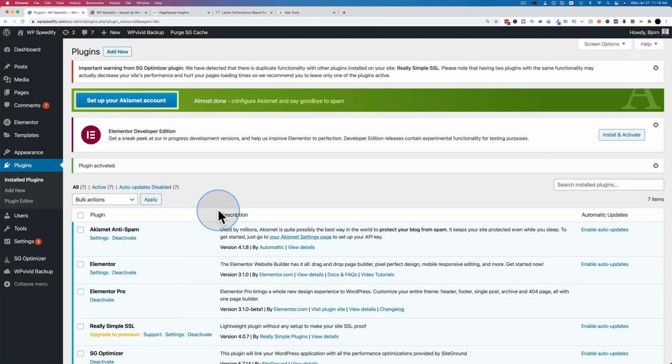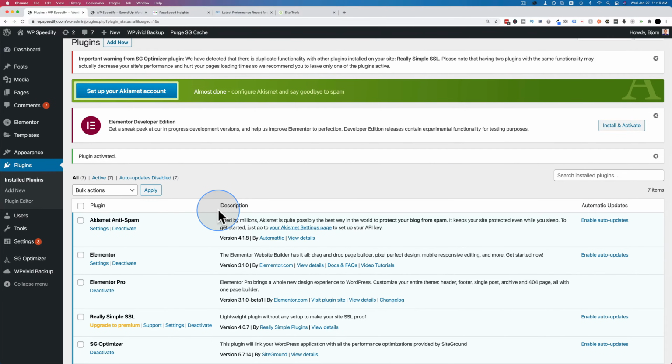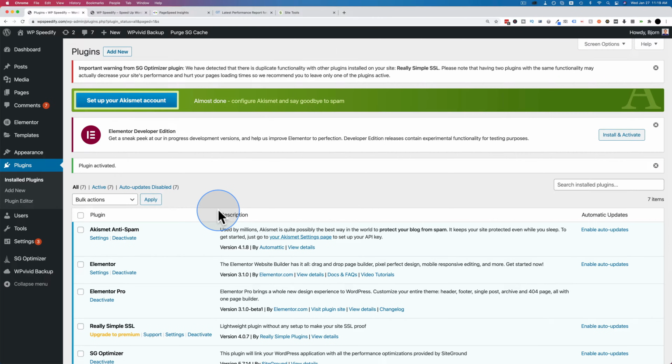So you want to make sure you're doing this on a staging environment, or you copy your site to a different domain name and do it over there just to get all the settings right. And then you can apply those settings on your main site after you've backed it up.